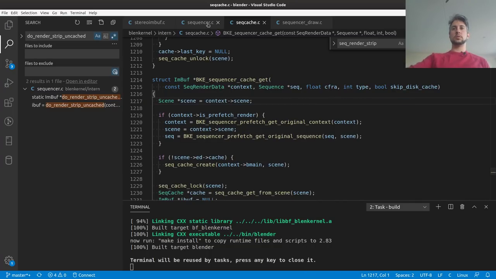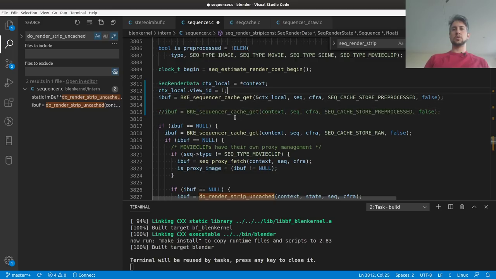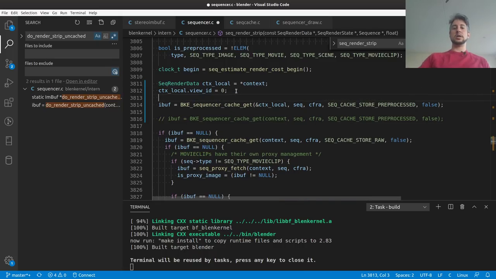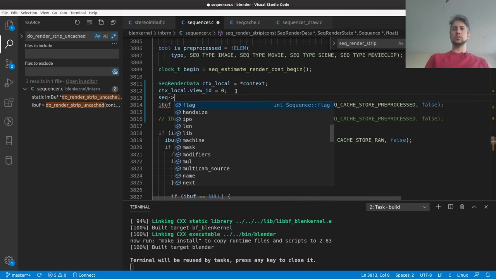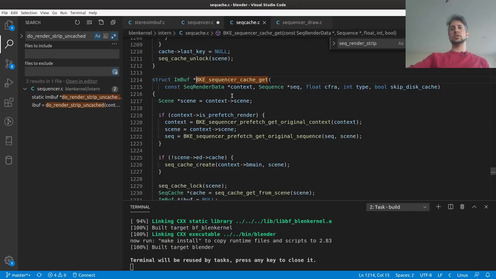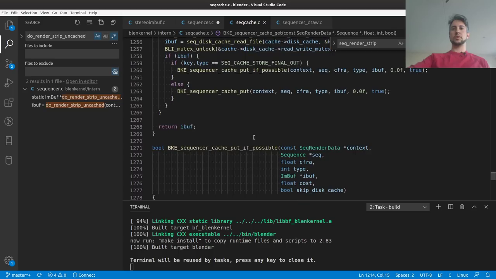So this one shouldn't matter. Let the cache be. What we want to do is, so I'm going to try again. If I force the cache to be, actually, I'm just trying to see if we are really getting the view from the context or from something else.